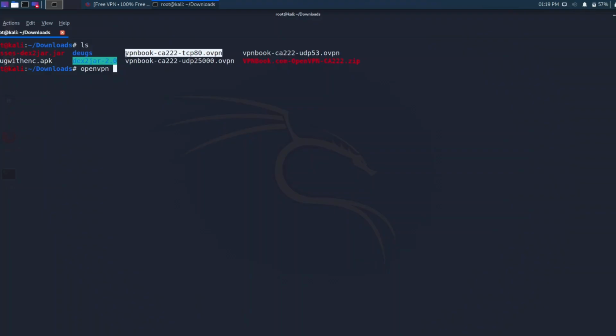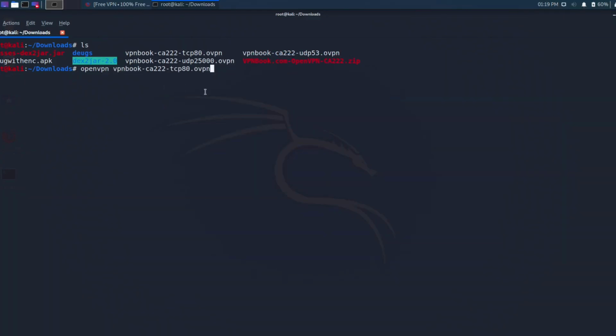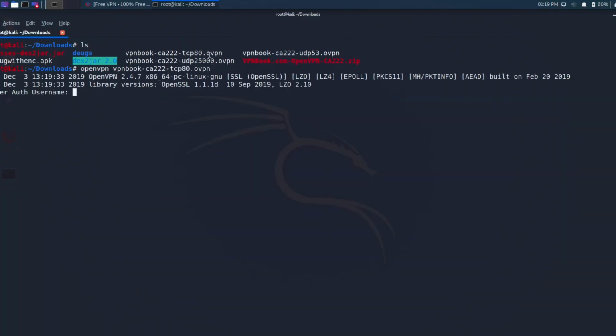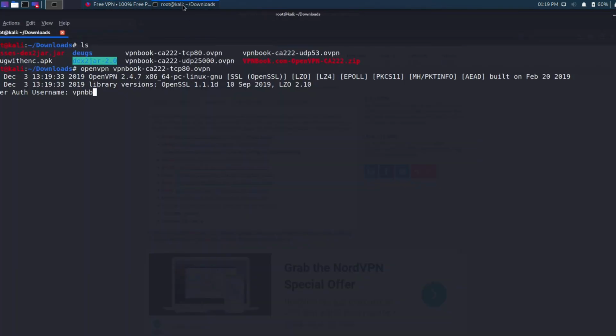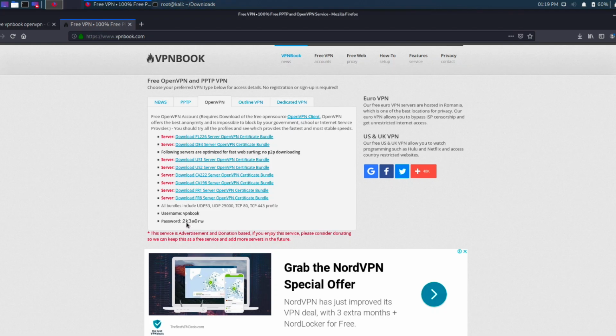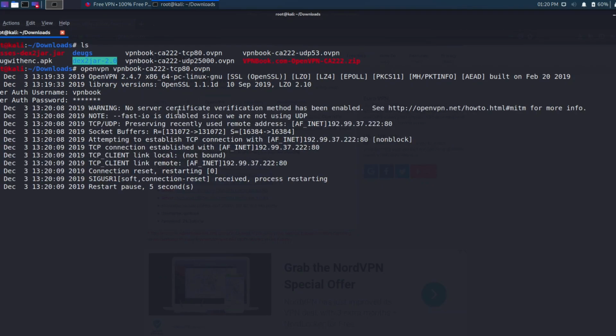For example, we can copy this by right clicking over here, or with Ctrl+C and Ctrl+V. I'm going to say copy selection, and paste the selection over here. I'm going to hit enter, and it will run this VPN book for me. But of course, it will ask for username and password, as I said before. The username is vpnbook. So let me come over here and write vpnbook with only one B. Okay. And password, let's see what the password is. 2K3A6RW. Okay. After you write this, just click enter, and it will run your VPN book.